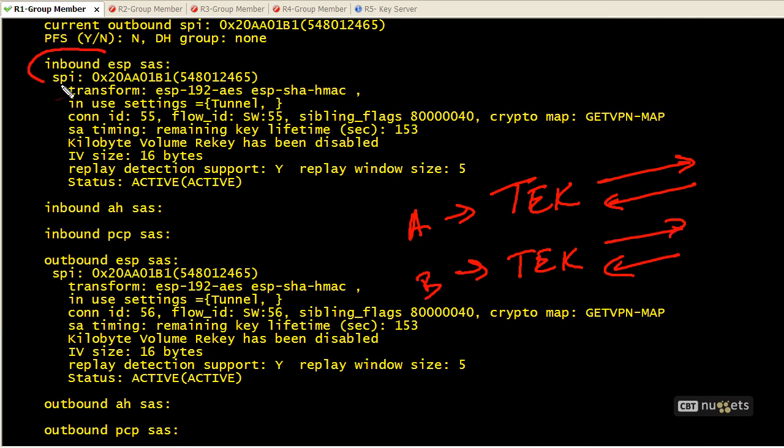Look at the security association inbound for one of these TEKs, and in hexadecimal the SPI ends in 01B1, and that's for the inbound SA. If we look at the outbound SA, look at this. The last 4 digits are also 01B1. That's because it's the exact same security association that's being used for inbound and outbound.